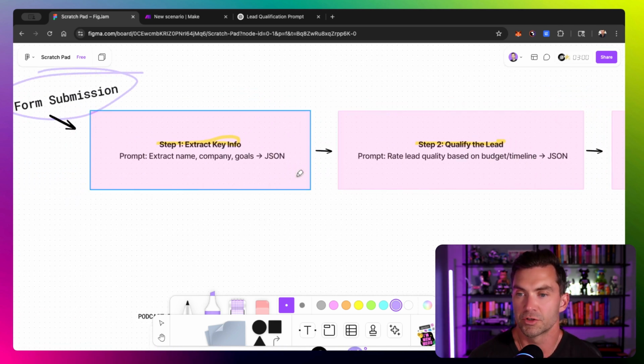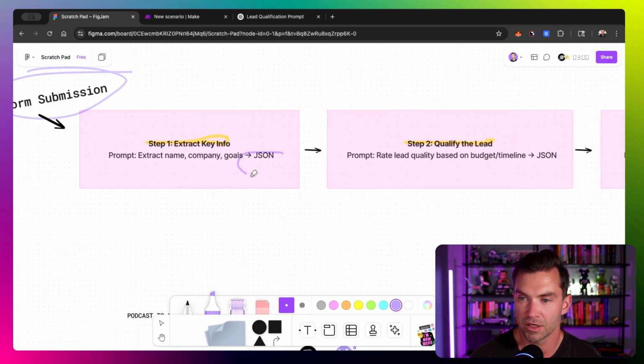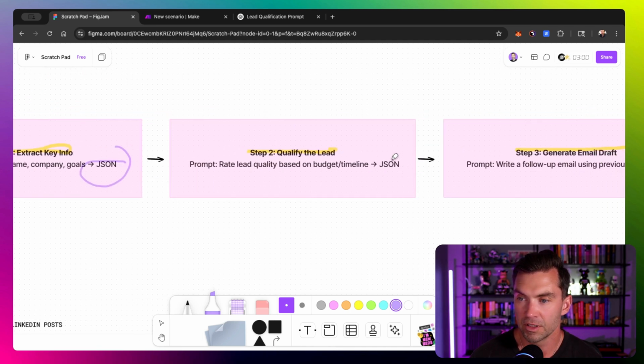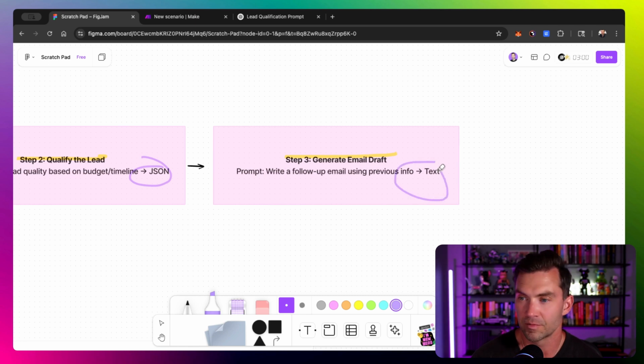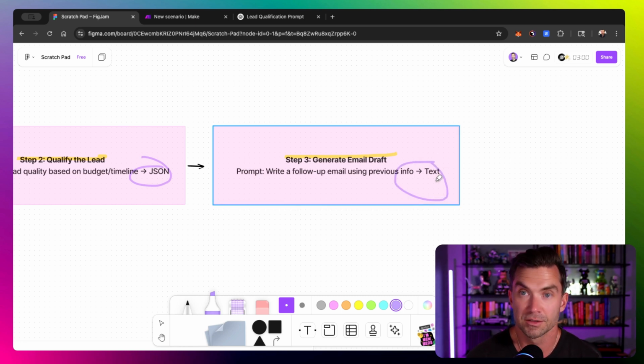So the output of the extracted key info would be JSON. The qualified lead would be maybe JSON. And I would probably actually use this as JSON because I usually just have everything be structured JSON, but maybe this one's just text. Let's actually go and build something like this, and I'll walk you through the full process of how I would go about creating these prompts and creating a basic scenario.